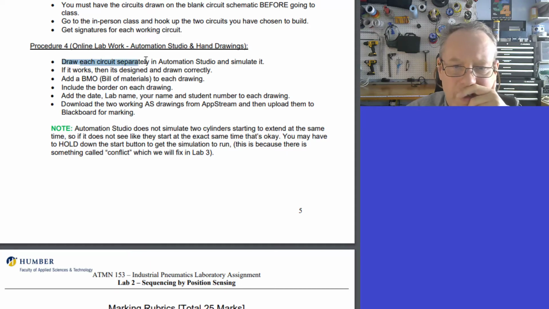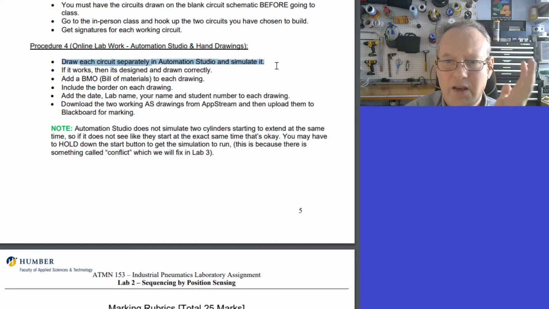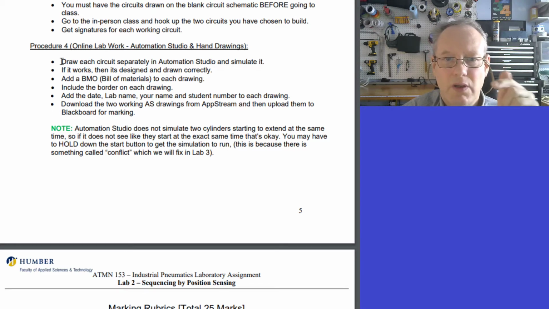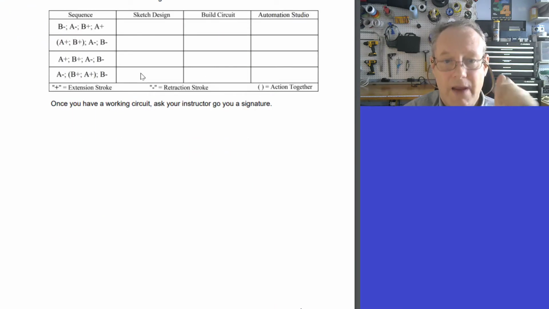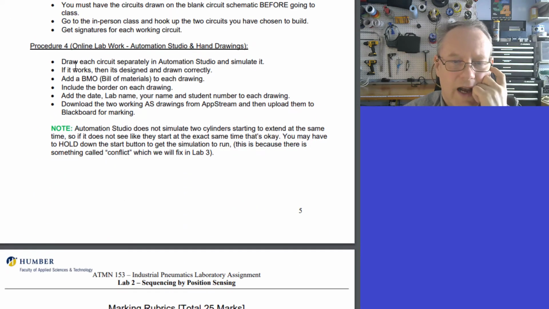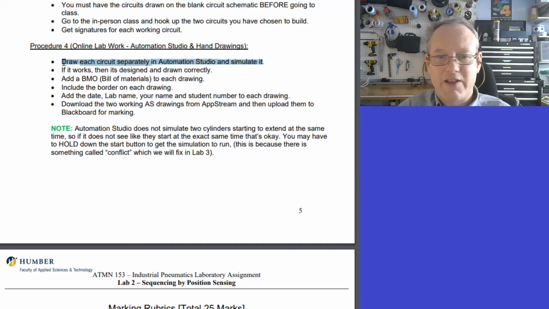You have to draw each circuit separately on Automation Studio, okay, and simulate them. By the way, all you have to do is draw one Automation Studio drawing, and then save it, and then open it again, and just make some changes. And then you can save it as a second drawing. Essentially, what you want to do is open up your Lab 1, modify it, and then make Lab 2, either this one, this one, this one, this one, and then save it, and then open it again, modify it, and do the second one, and then save that as a different file. So you've already done a lot of work in Lab 1, or you will do a lot of work in Lab 1 with your Automation Studio drawing, and just take that and modify it.